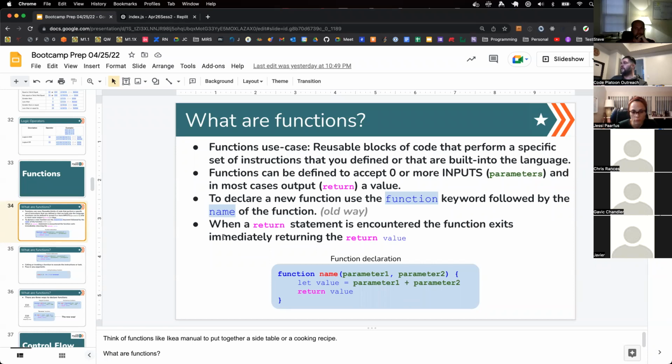So functions use case is reusable blocks of code that perform a specific set of instructions that you define or that are built into the language. So again, we're going to talk a little bit later about built-ins. This function at the bottom is one that we would create ourselves. And we talked yesterday about the difference between console logging and returning. So functions can be defined to accept 0 or more inputs, which we call parameters, and in most cases output a value or return a value. To declare a new function, we use the function keyword followed by the name of the function, which is the old way of doing it.